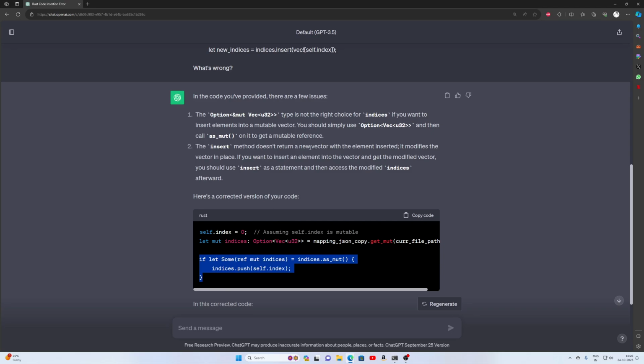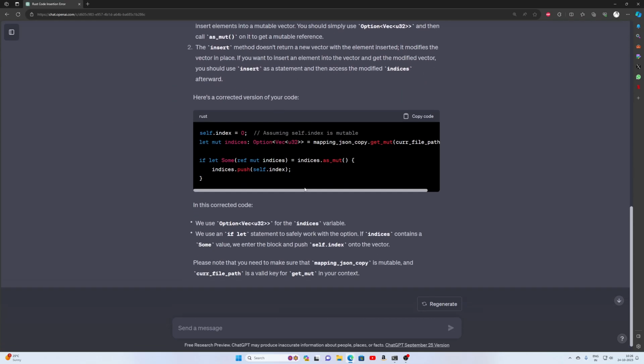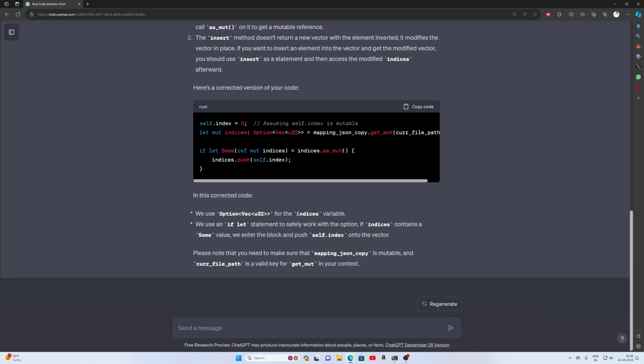The insert method doesn't return a new vector with the new element inserted. It modifies the vector in place. Okay. If you want to insert an element into the vector and get the modified vector, you should use insert as a statement, then access the modified indices afterward. Okay. In this corrected code, we use Option. We use an if let statement to safely work with the option. If indices contains a Some value, we enter the block and push cell.index onto the vector.